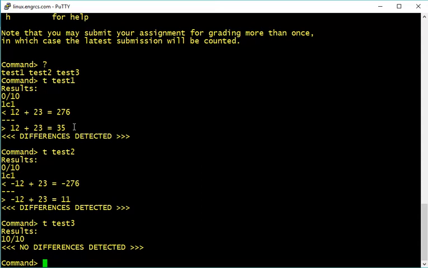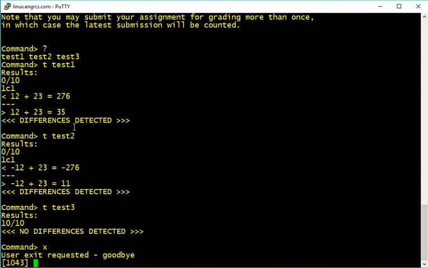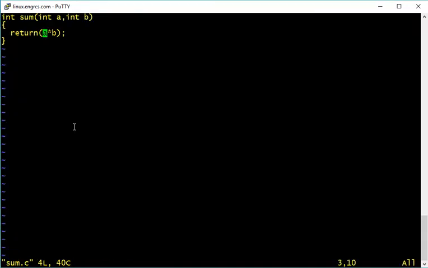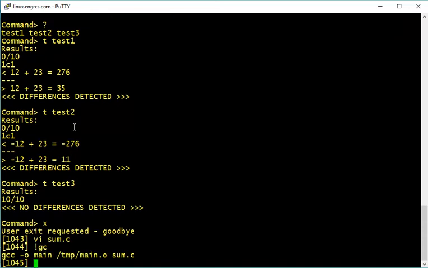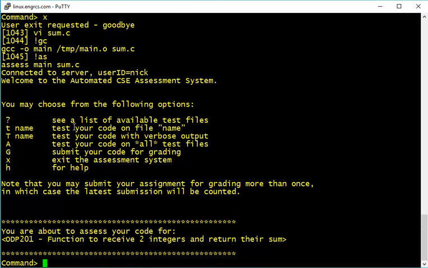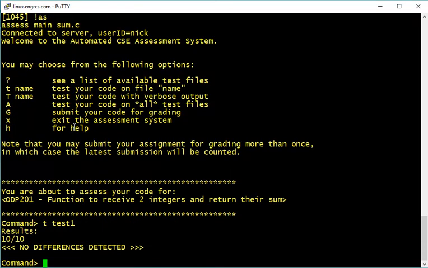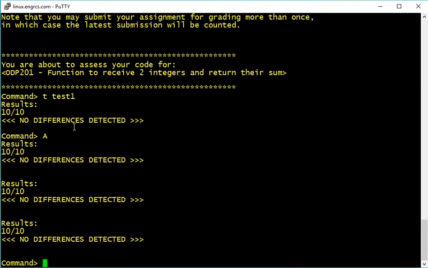Okay, so I've got a problem here. I'm going to exit the assess function. I'm going to go into my sum function. I discover that I should have added my numbers. So I'll change that. I'll recompile. I'll reassess. In this case, I believe, well, I'll try test 1. That works fine. I believe all my tests will work fine. I'll just use the A command, assess everything. Hey, it came out no differences detected.